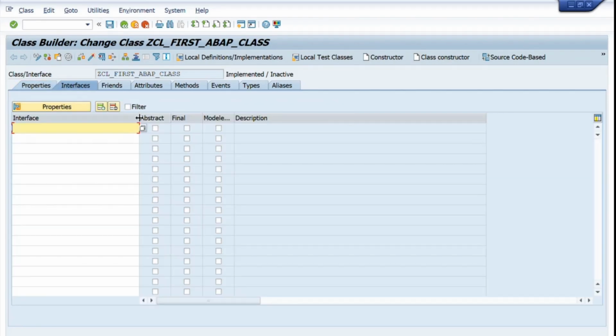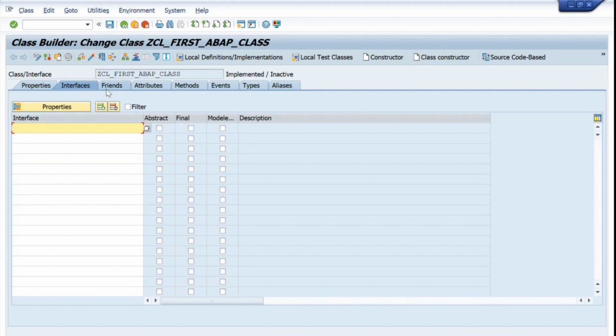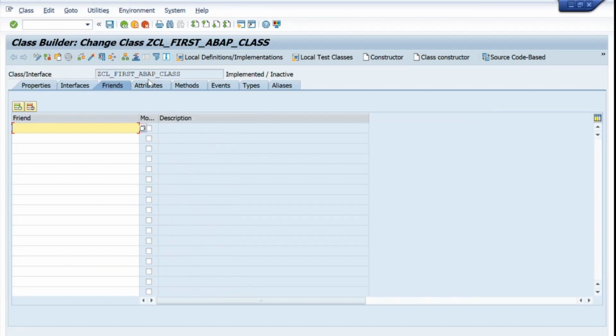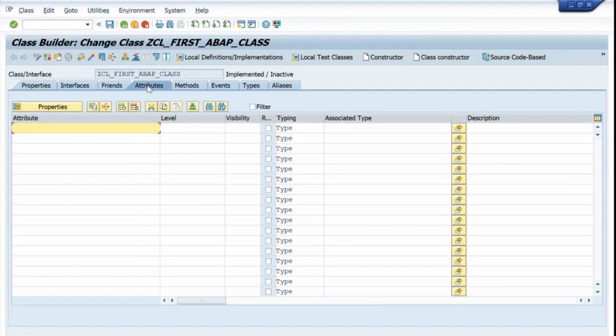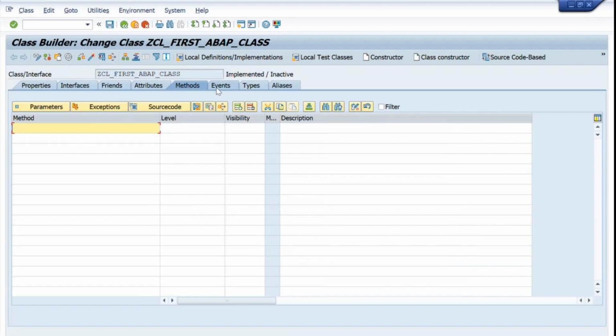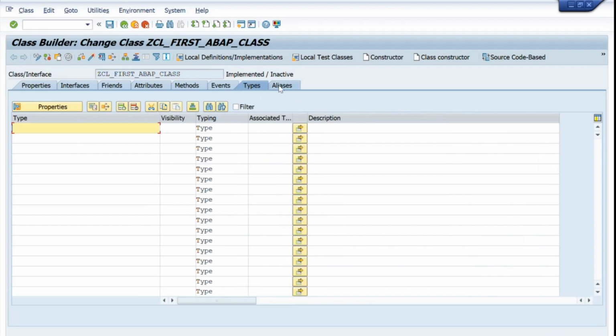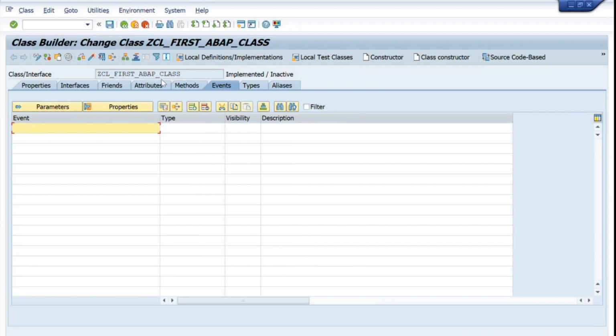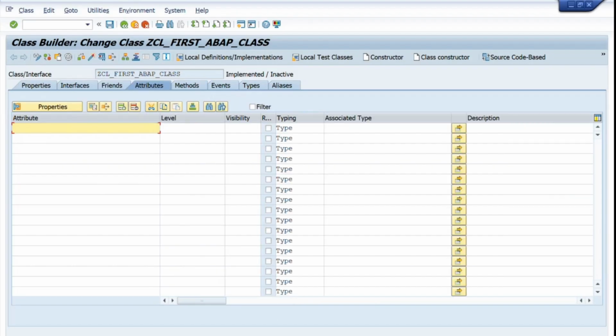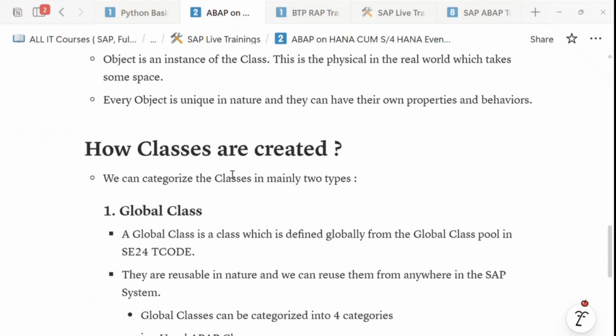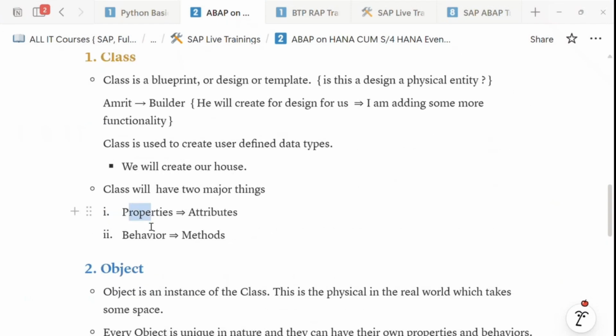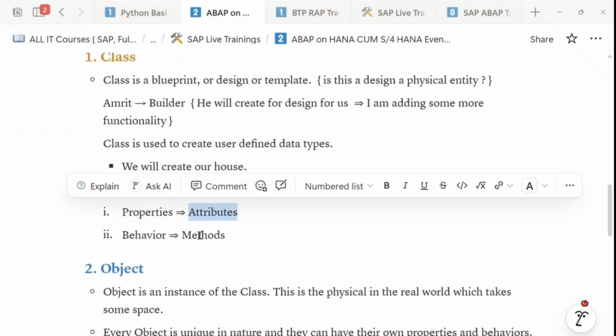Interface section. So we can define our interfaces in this section, which we will be discussing later on. Yeah. We will have the friends, attributes, methods, events, types, and aliases. Yes. All these things are available here. And in all these sections we will have our different things. Very first thing that we have is the attribute section here. As discussed, the major properties of a class are two things: properties and behavior, which is attributes and methods.